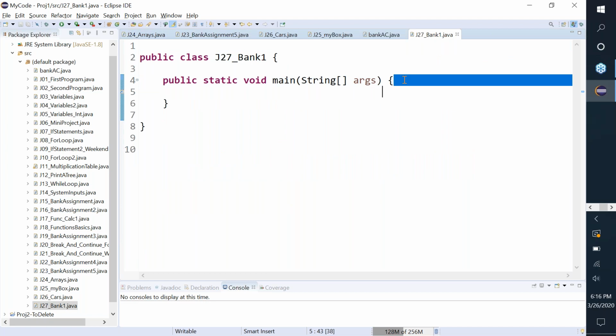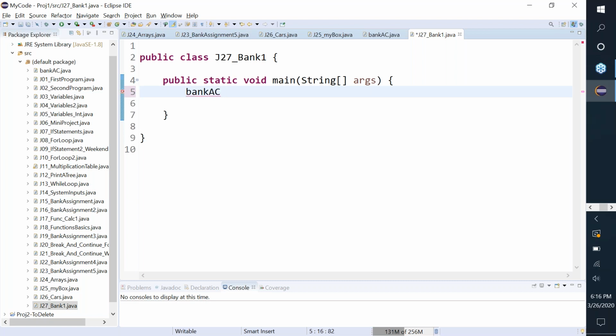Now look at what I do. The same thing, I can just say bank account B1 equals new bank account.